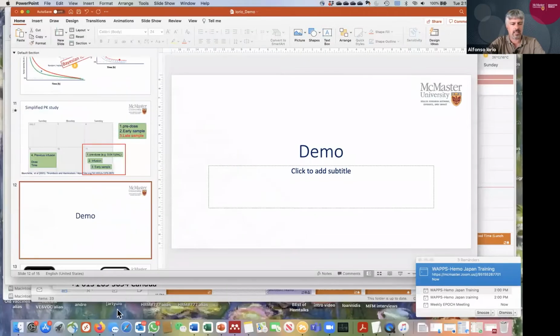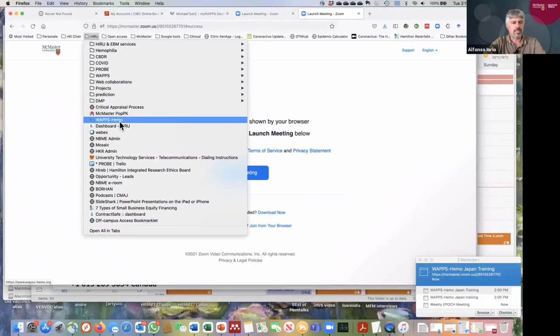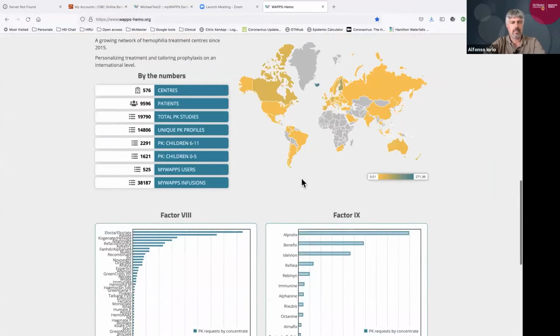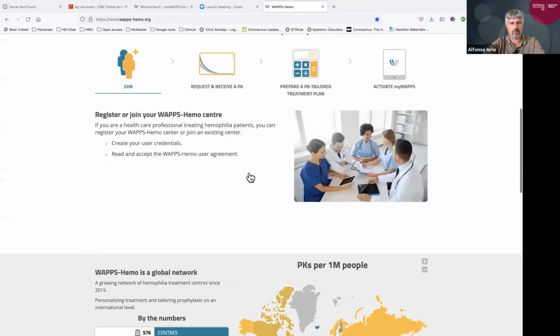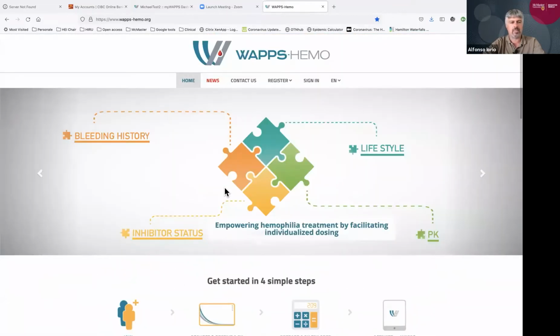Okay, I'll stop the PowerPoint presentation here, and let's see if I can switch to WAPPS-Hemo. So first of all, you can go on the home page yourself. We are before logging in here, and you see our counters.